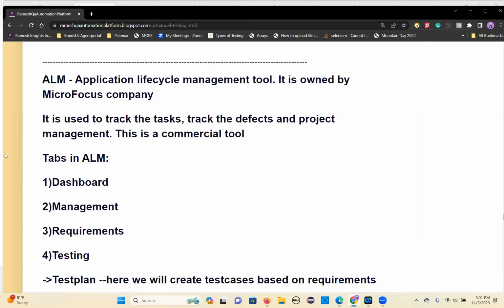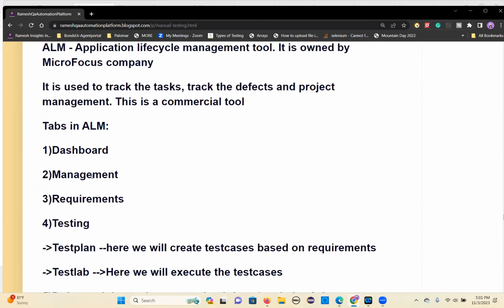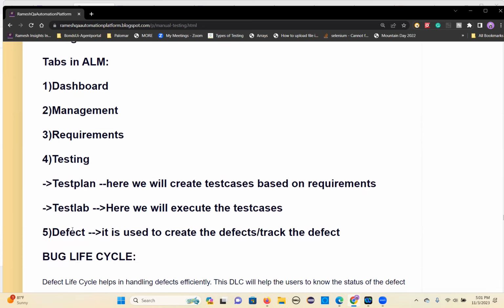So what are the different tabs that will be there when you log into ALM? When you log into ALM, you can see a dashboard, management, requirements tab, testing tab, and defect tab. These are the different tabs you can find in the ALM tool. In the testing tab, there is a test plan tab and test lab tab. Test plan is where you create test cases based on the user stories.